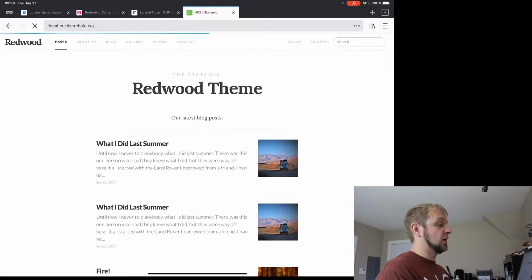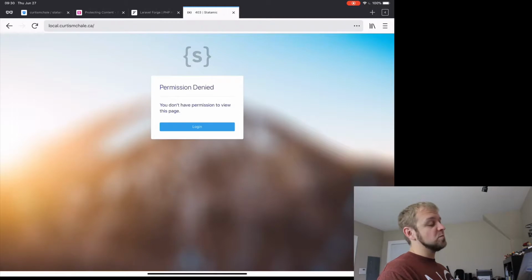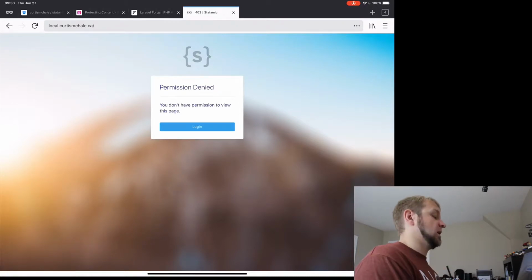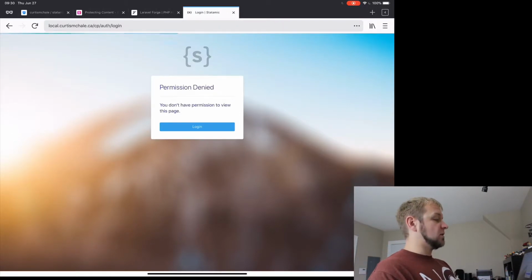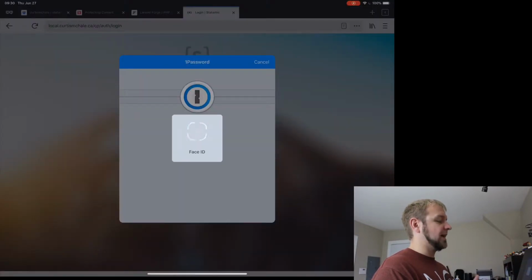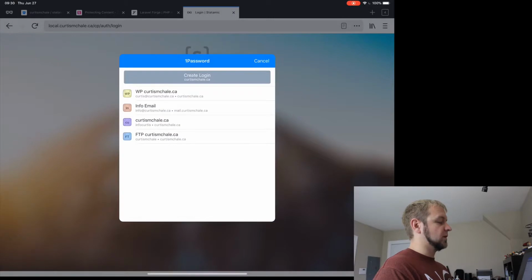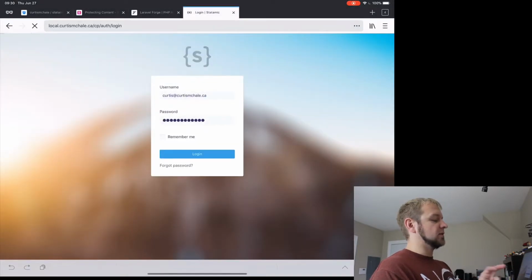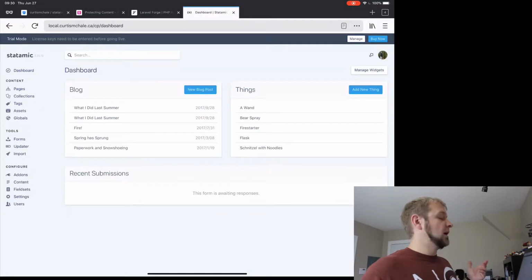Let's refresh it. There you go. I do not have permission to view this page, which is perfect. Now, if I go to login, I'll just type username and let my iPad activate my password. Perfect, and yes, I literally use the same password. So now I'm in anyway, and I can see the site.